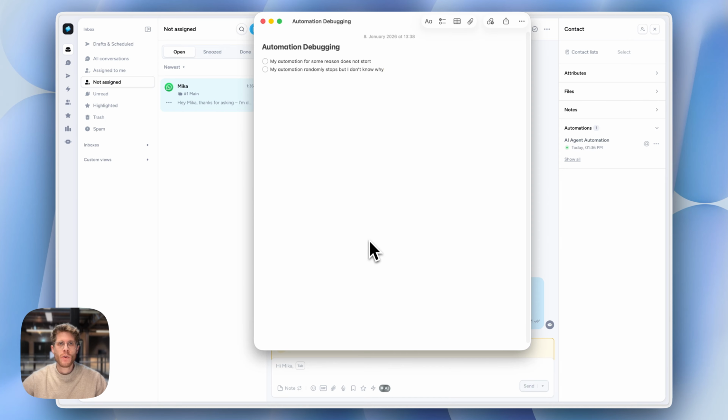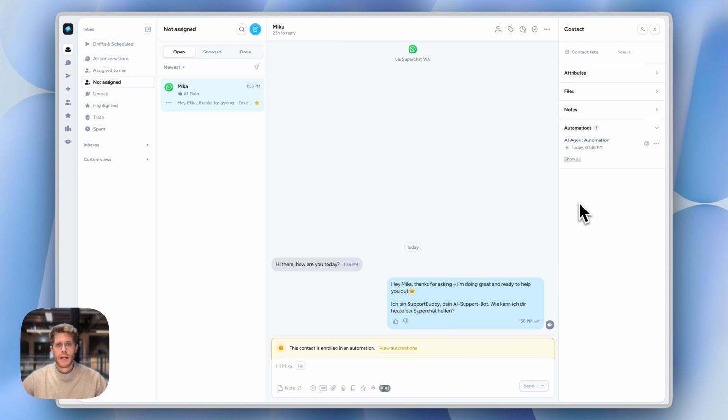So if you ask yourself the question, hey, why does my automation not start? Or if you have the problem that your automation randomly stops, then you're at the right place, and we will now look at all possible reasons why this could be the case. So here I already prepared something.